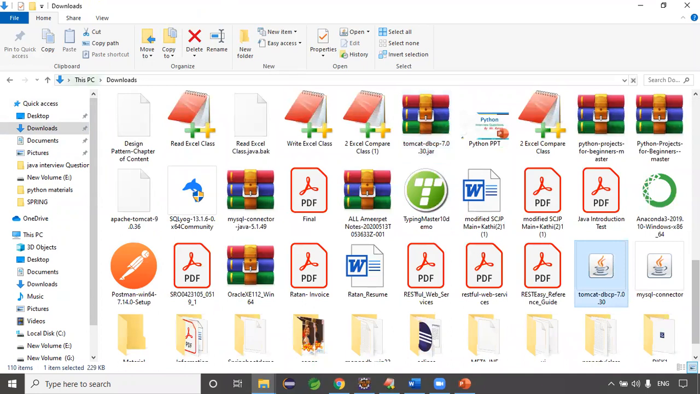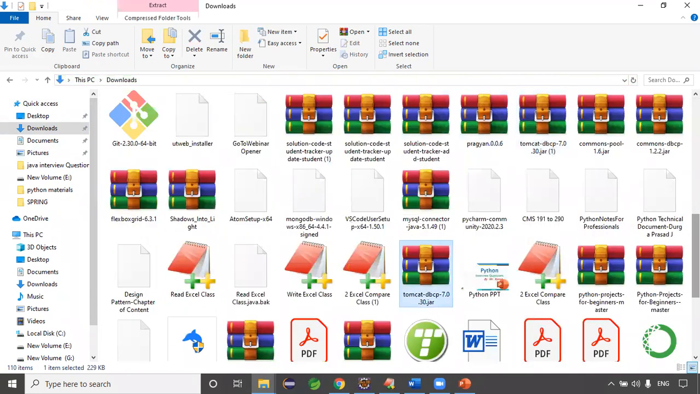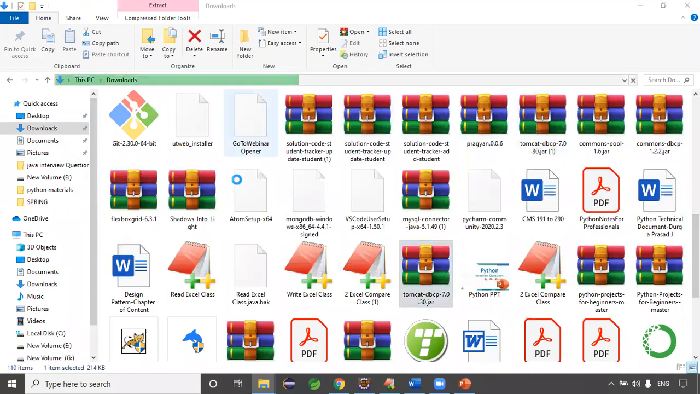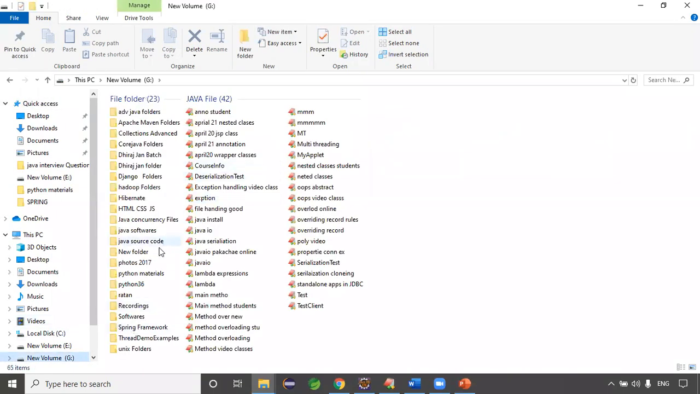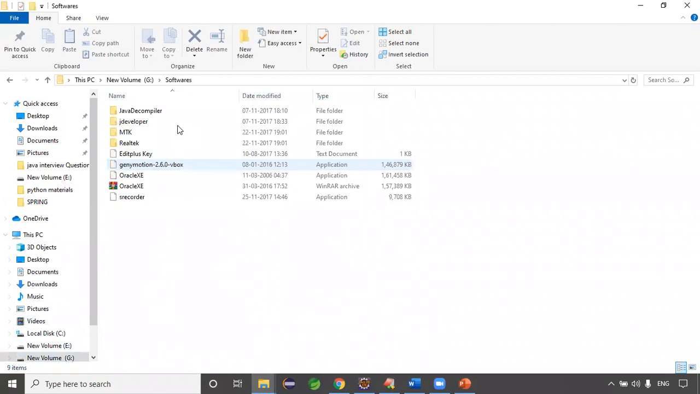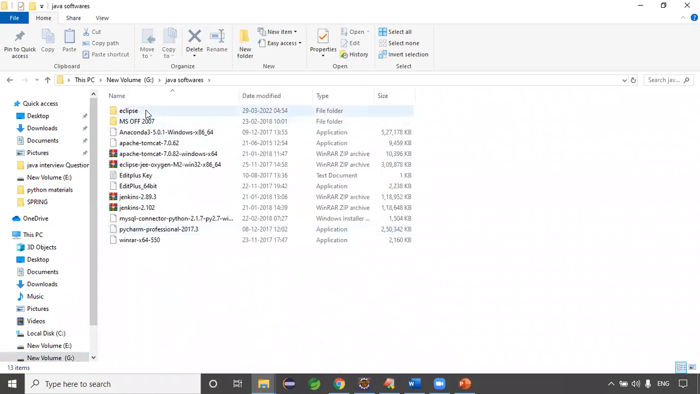Yeah, so Tomcat. Guys, once the downloading is completed properly, we can see the exe file, right? In the Java softwares folder, we can see the Tomcat exe file. This is the Tomcat exe file, right? Okay, just double click on this exe file.